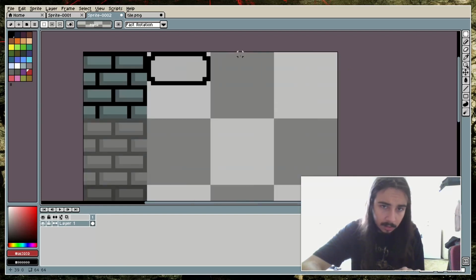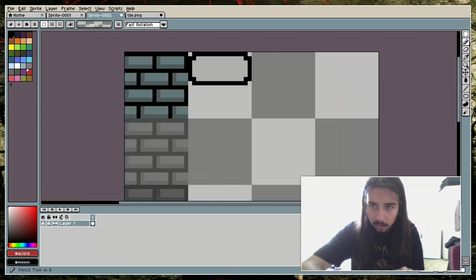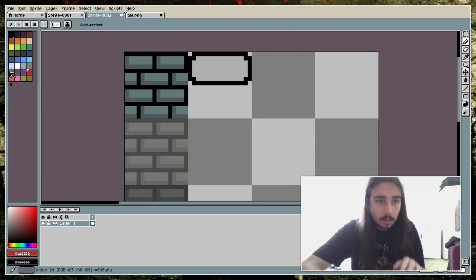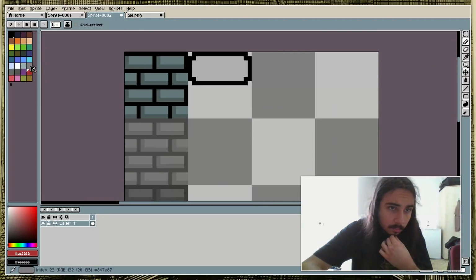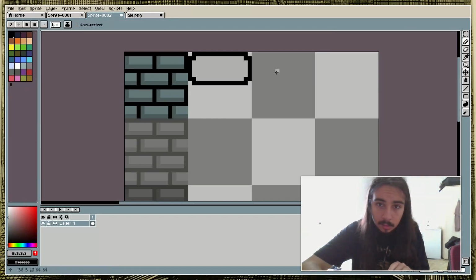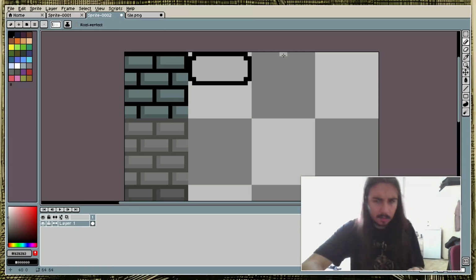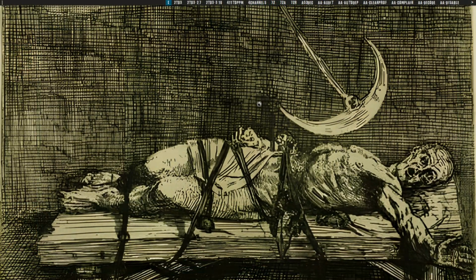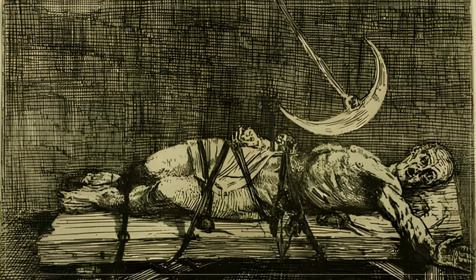I can actually add the ninja star on this tile set as well. Let's make it like, actually this color looks kinda nice. Do ninja stars have 5 edges? I'm not sure about it.